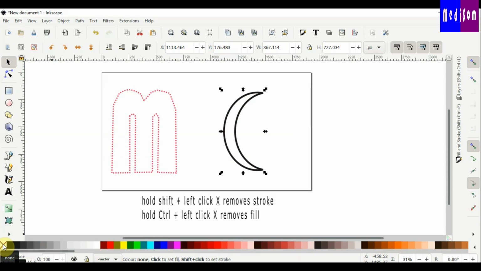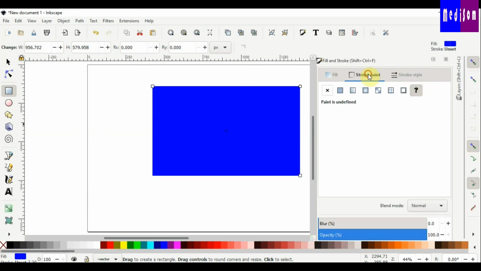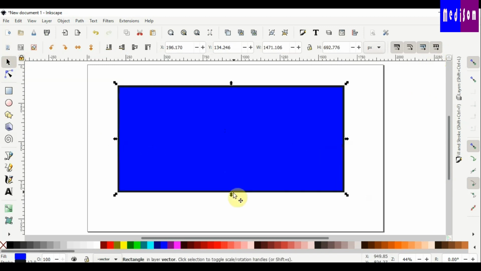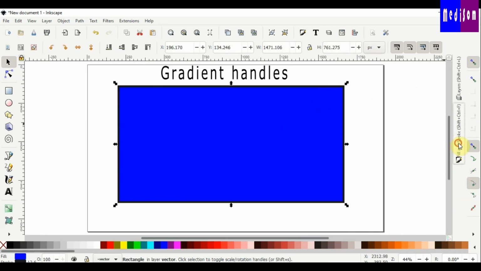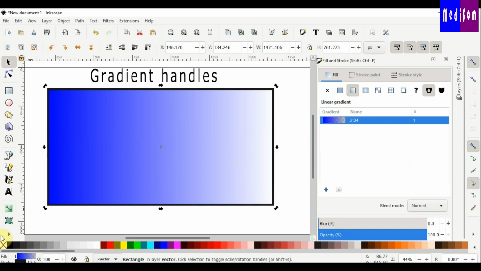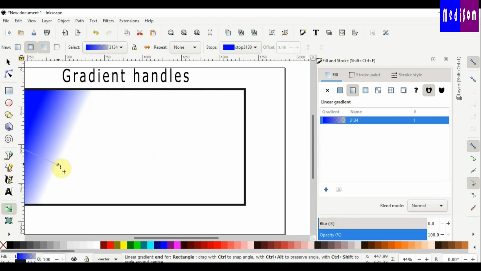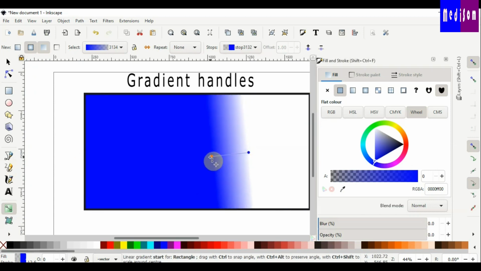We could also use the gradient. It gives us more control, more handles to change the direction of the gradient and the strength of the gradient as well. So this shows us these handles. We have a square handle and a circle handle. So you could see you could change the direction and the strength of the gradient. So we could increase or decrease, going from the left to the right.